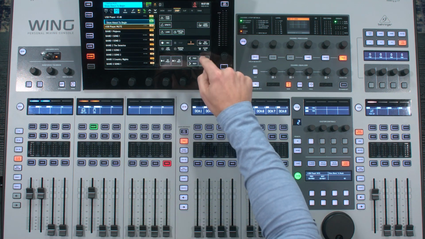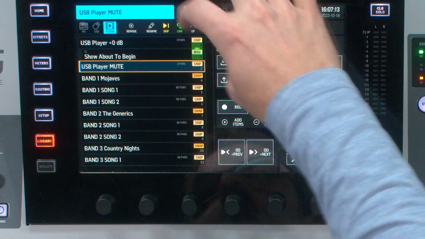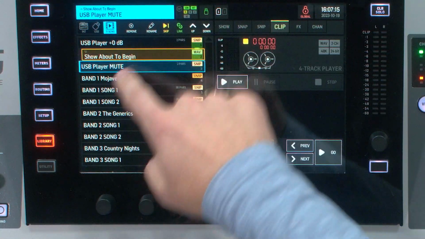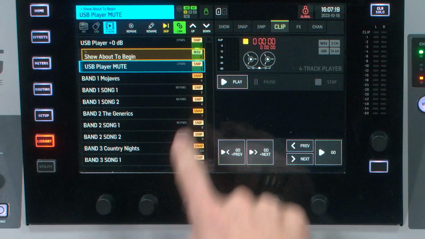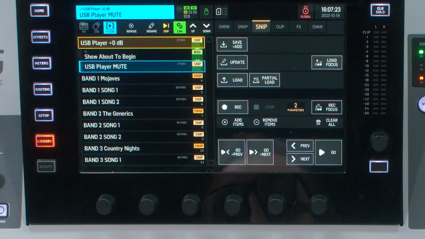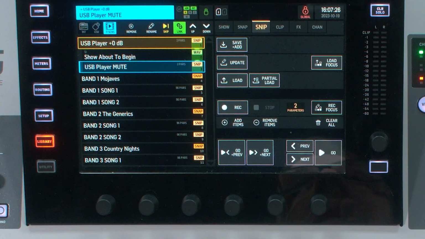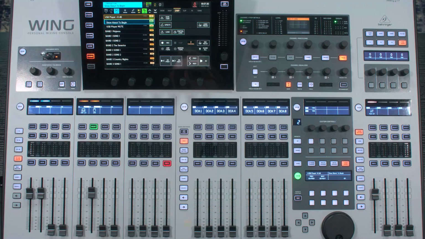Now I can then press next and press go. But one other thing is I can actually link my mute to my audio file. And so what will happen is when I press go on this, it will load my player up to 0. It'll play my file. It will wait until that file is finished playing, and then it will mute it.